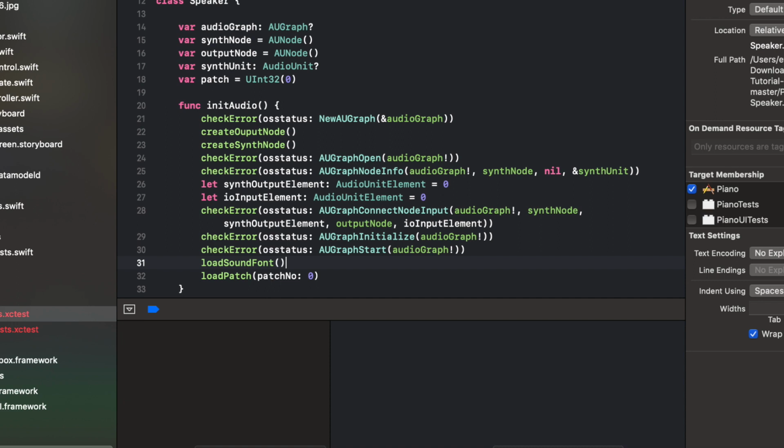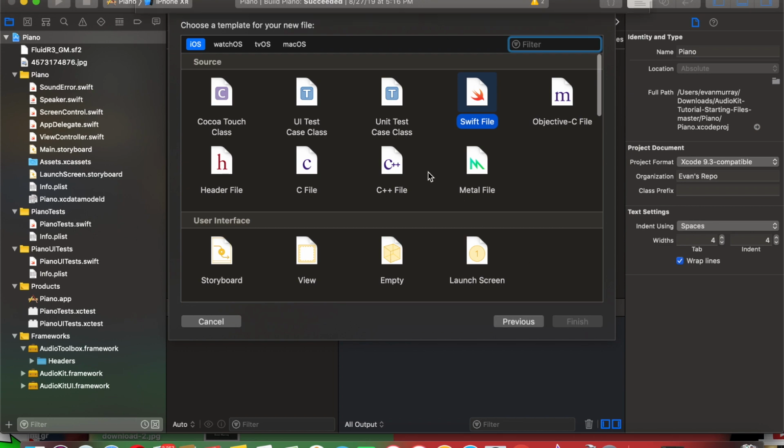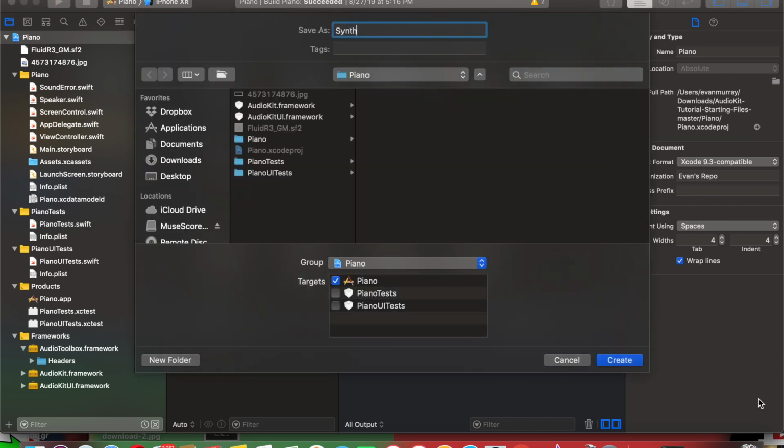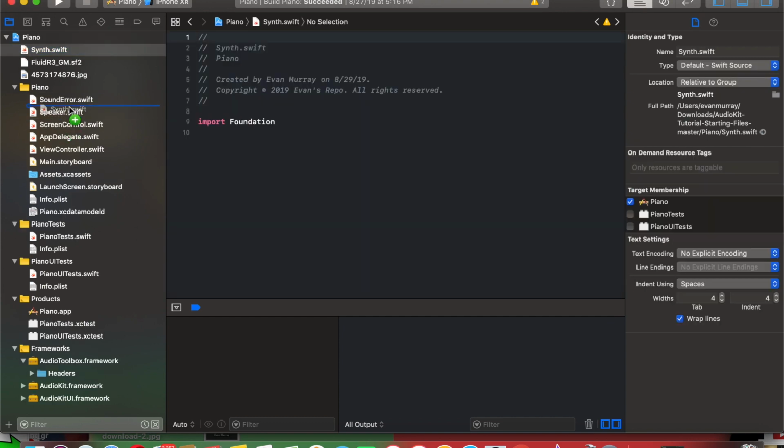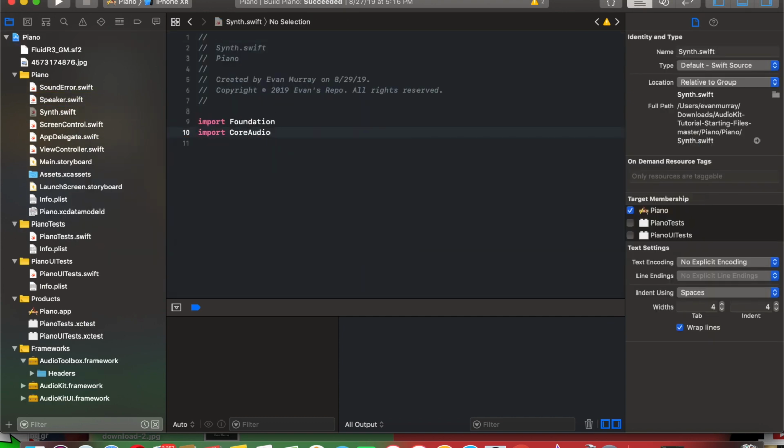So now we can go ahead and create a new file. In this file, we're gonna call synth. And we need to import the core audio and the AudioKit frameworks in order for this to work. Now this is actually going to be a final class. And what a final class allows us to do is add some additional functions to our other class and actually use that in another class. It's kind of confusing, but we'll show you how it works in a second.